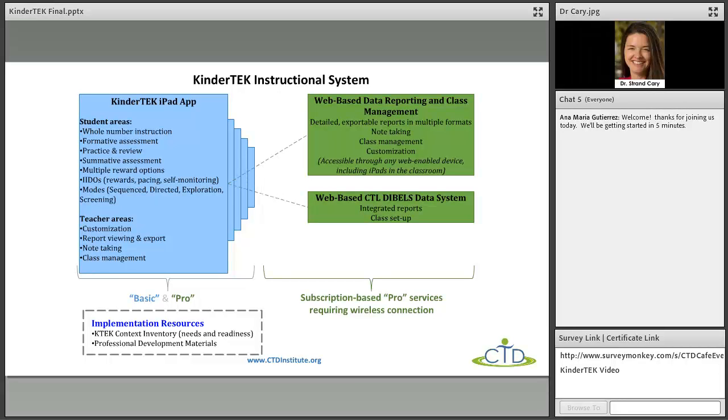Again, everything is aligned with the Common Core standards, so you can look at things by domains and by standard. There's a note-taking system there, which is a good place for teachers to communicate with each other if they're using one type of KinderTEK, or to just keep track of things themselves. And, of course, the class management options.